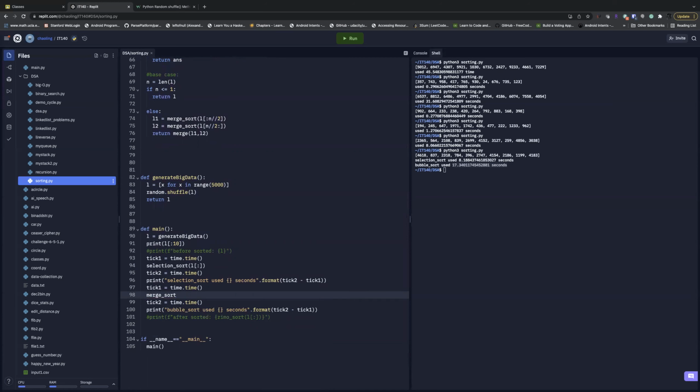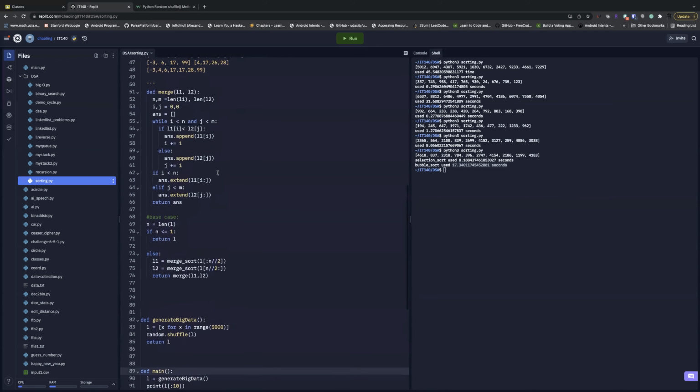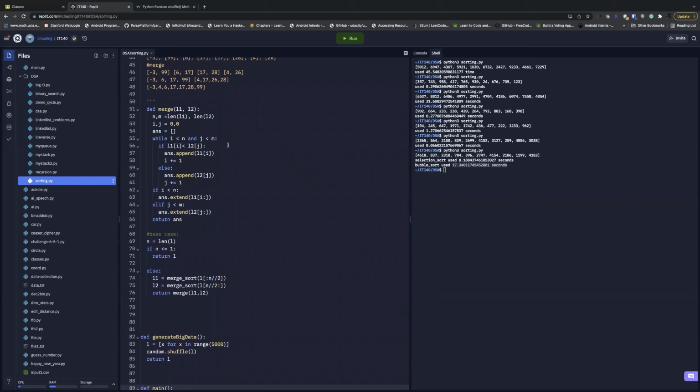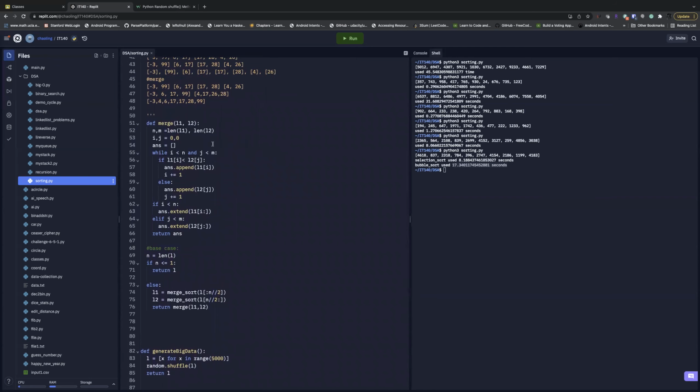Merge sort. Okay. Let's try it. Yes. Let's see. Okay, so before we even do this timing, can you tell me, make a guess, is it faster or slower than selection sort? And why?